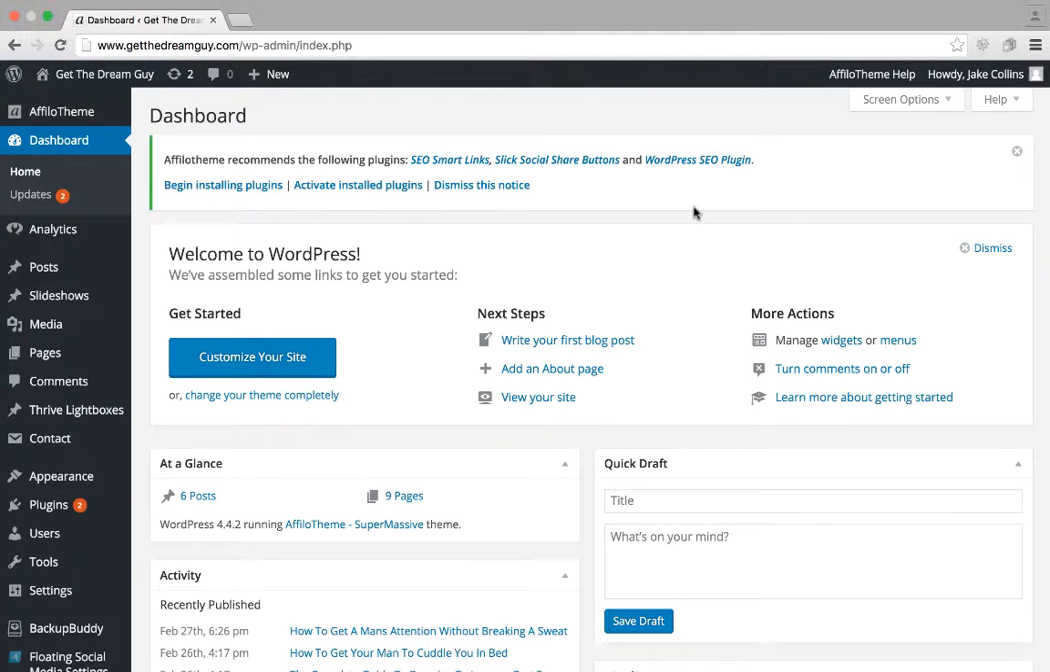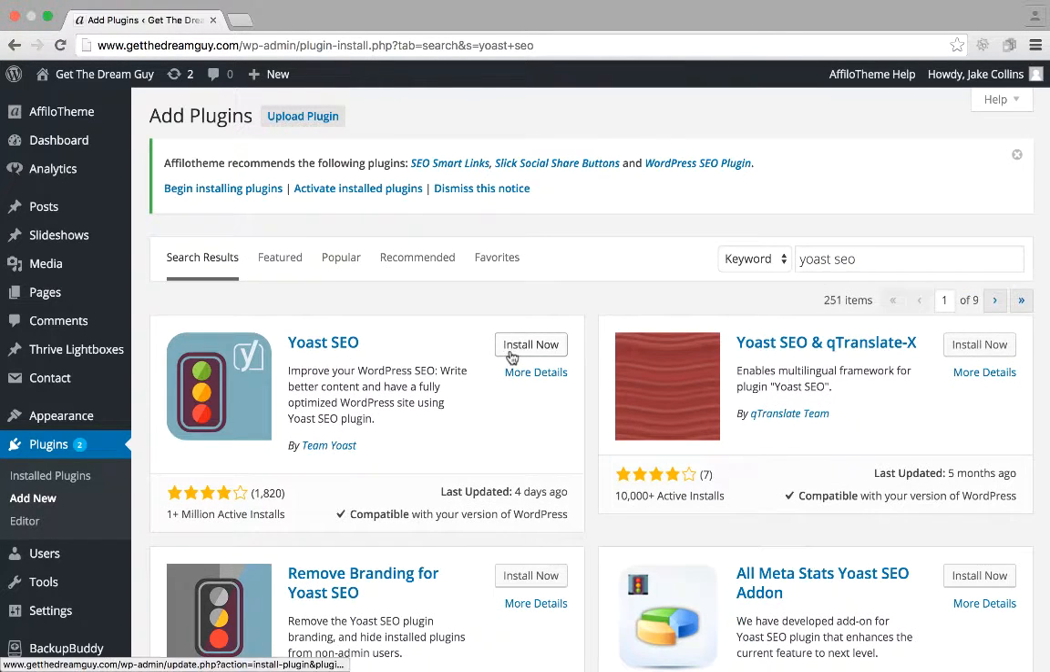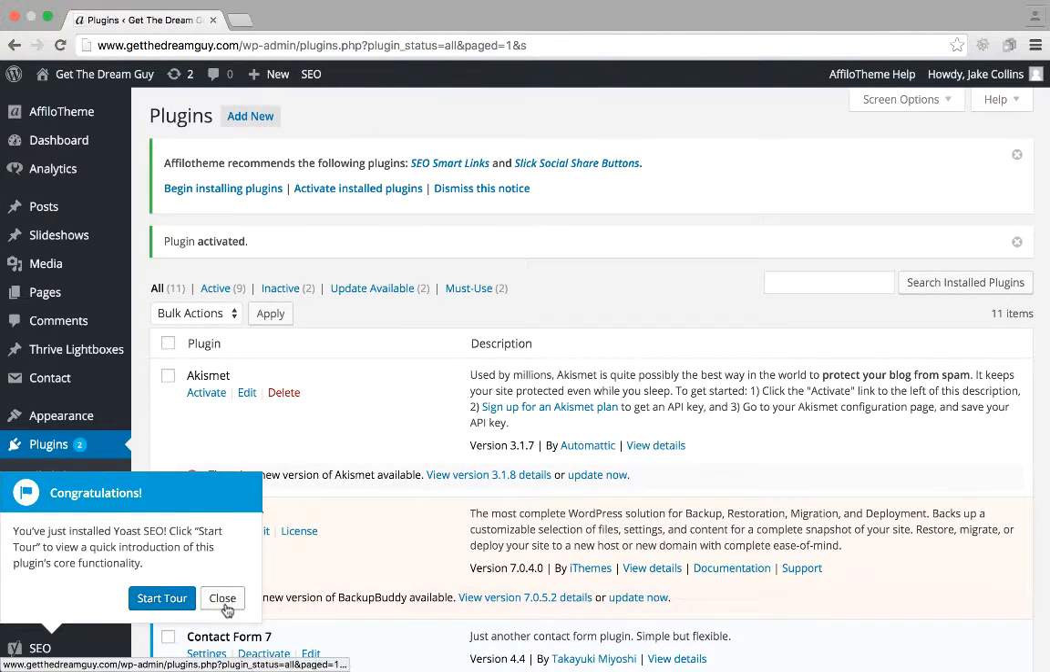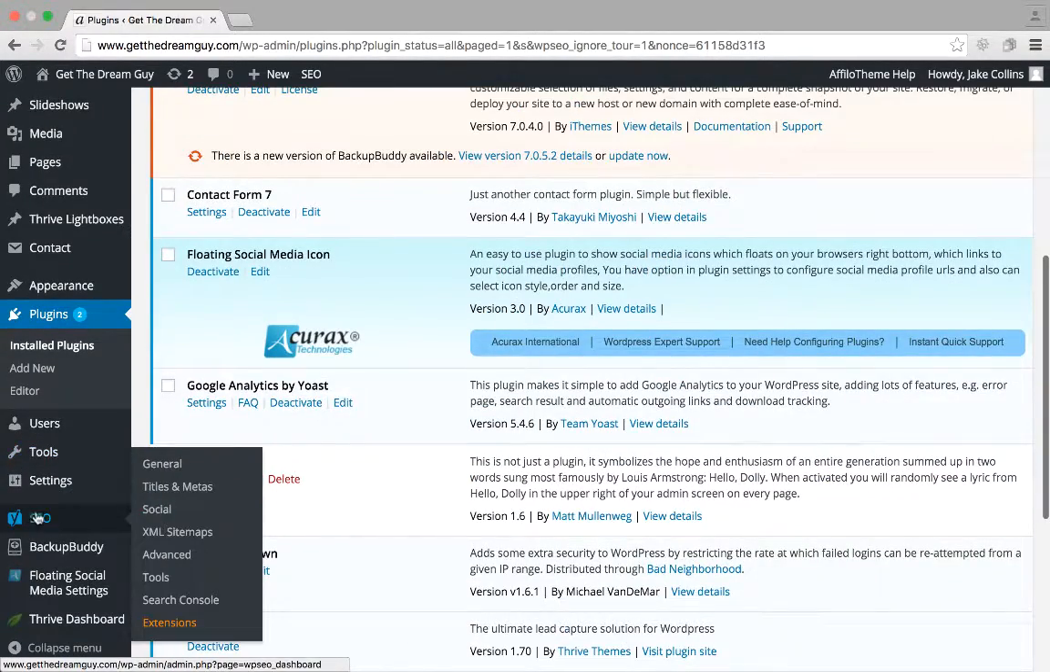So we're back on the dashboard. We're going to head over to our plugin section and hit add new. I'm going to type in Yoast SEO, and then we're going to install this one, and activate the plugin. And we're going to close that, we don't need the tool. And you can see it right here, Yoast SEO.